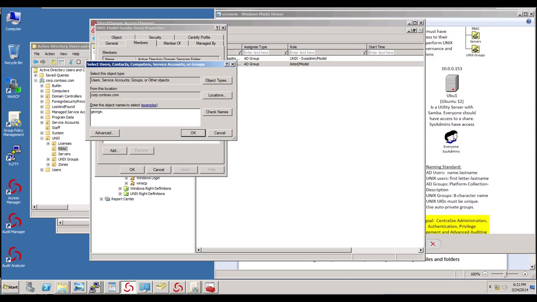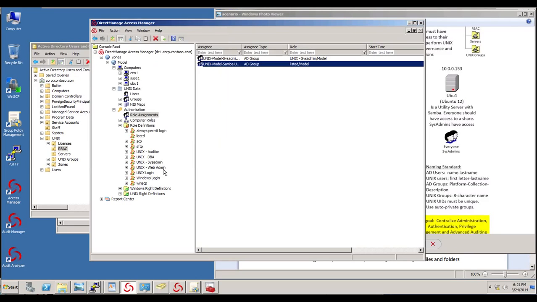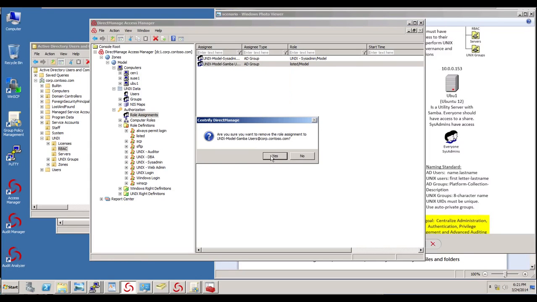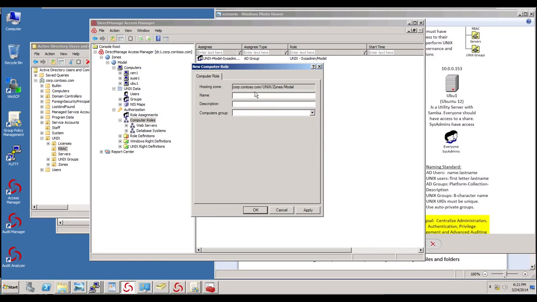We're going to do also Elaine, and we're also going to do, let's rethink this for a little bit. I'm better off, instead of doing this, because if I do it at this level, everybody's going to be listed everywhere. So I'm going to delete this assignment. I am better off creating a new computer role and putting my Samba servers there, now that I think about it. So let's go ahead. Or filers.